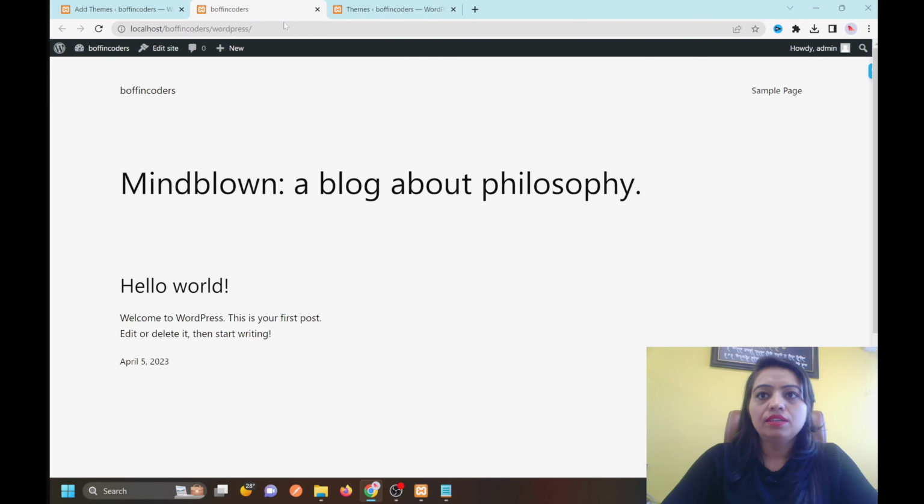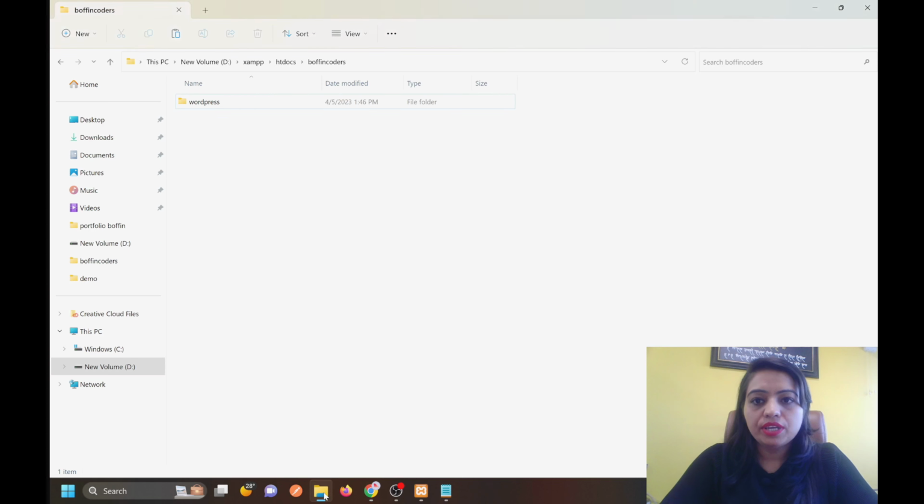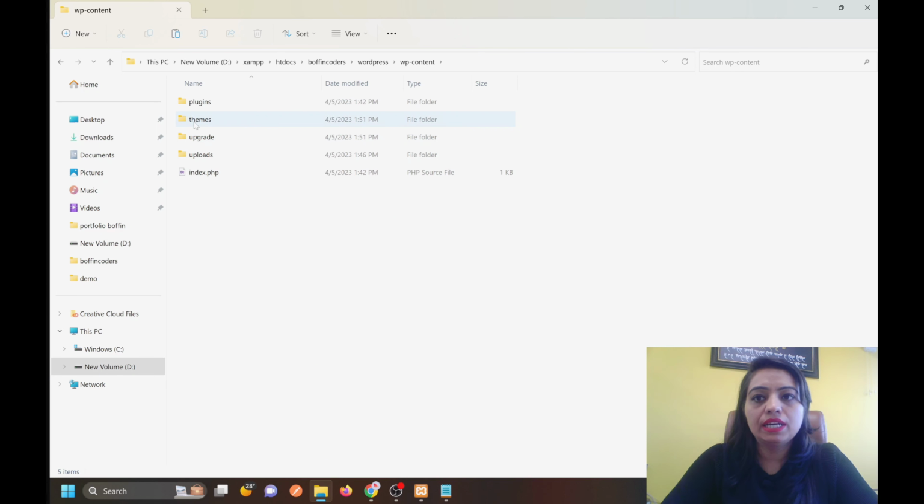Okay. And you can see a different design coming from the theme. You can see the OceanWP theme. Earlier it was 2023. Again, you can check in your WordPress folder where you can find themes. You can find themes under wp-content. Under wp-content, here is the themes folder. You can check here OceanWP. Earlier there were only three themes. Now there is OceanWP.